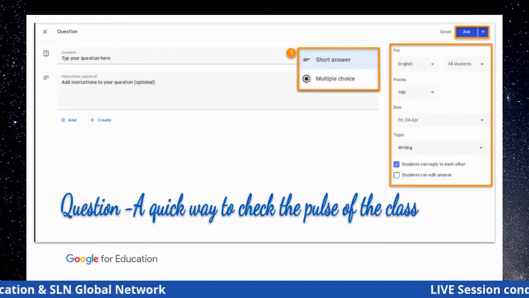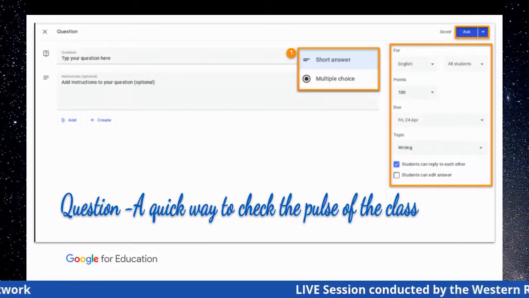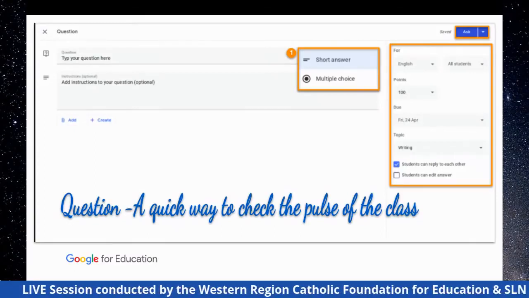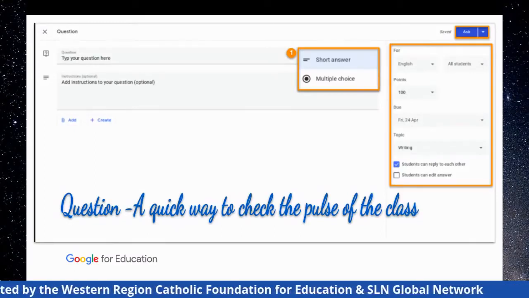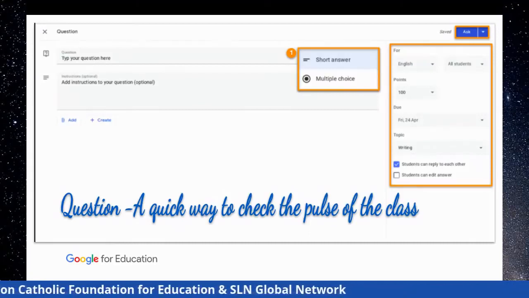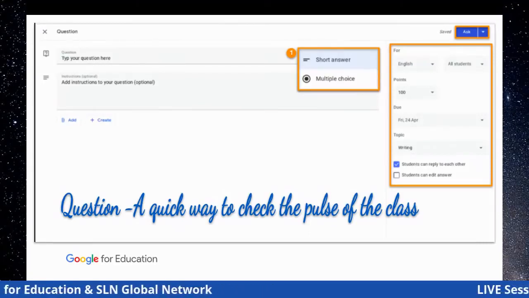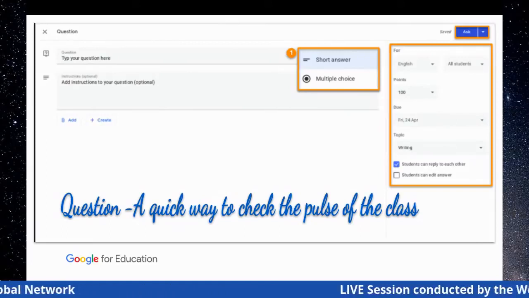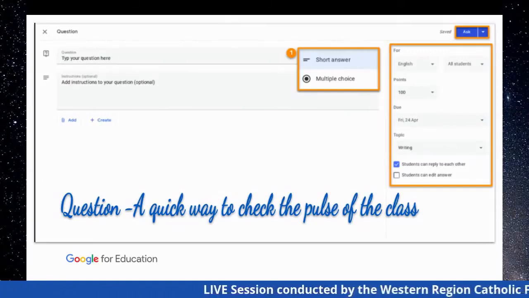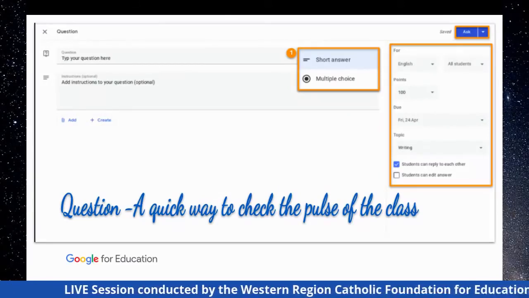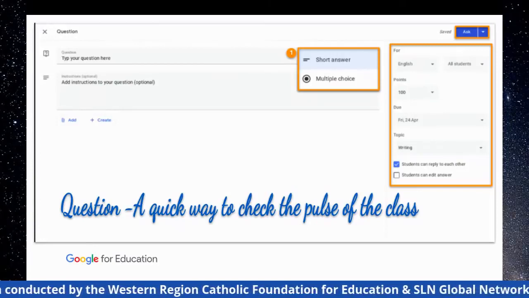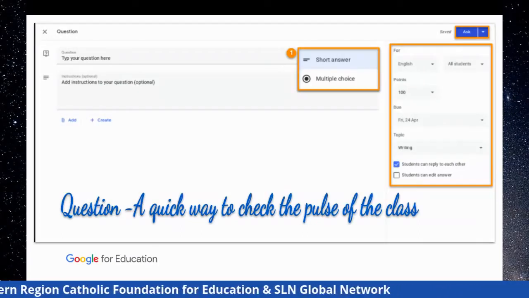This question can be a short answer or a multiple choice question. This also lets you check the pulse of the class in the sense that you can assign this even after the session is over and you want to see whether the class has understood the lesson or not. So in order to get feedback for yourself, you can use the feature of question.